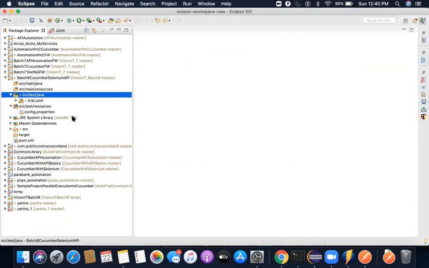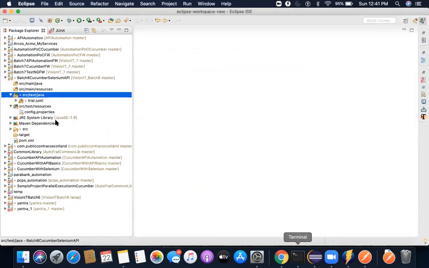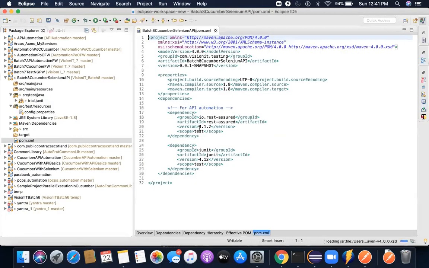Before I go ahead, I need to download the dependencies. As I said, Cucumber is an external library, and we need to import this library into our project. Since this is a Maven project, I can do it using the POM file. Right now I have only two dependencies here, io rest-assured and JUnit. I am assuming that you know what Maven is and how Maven works.